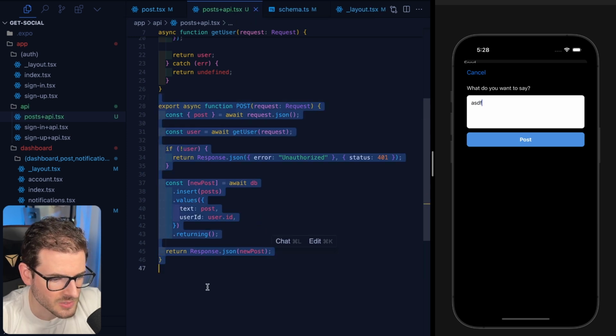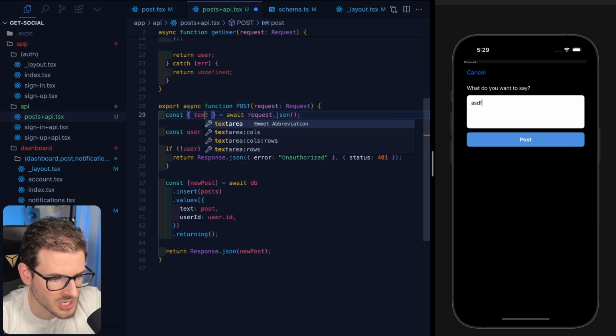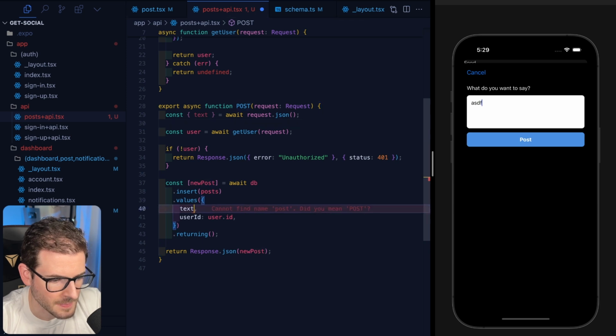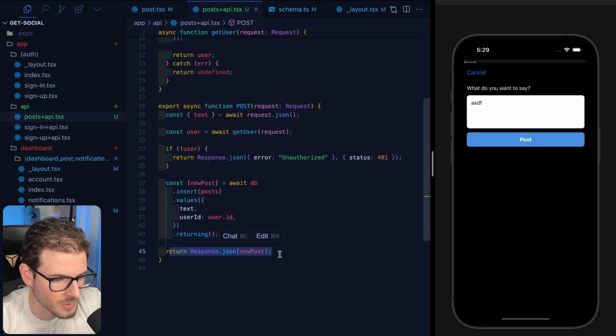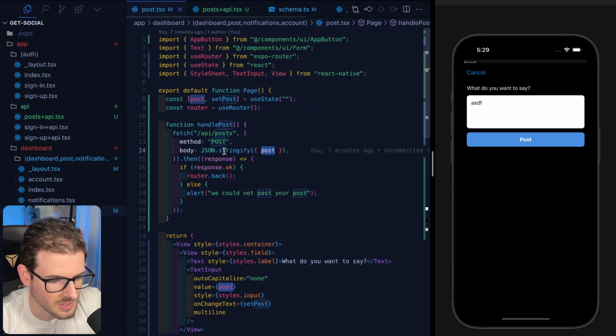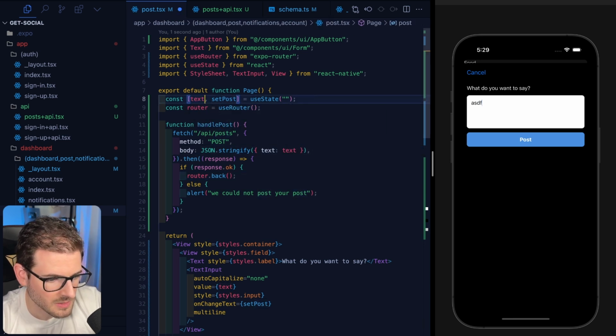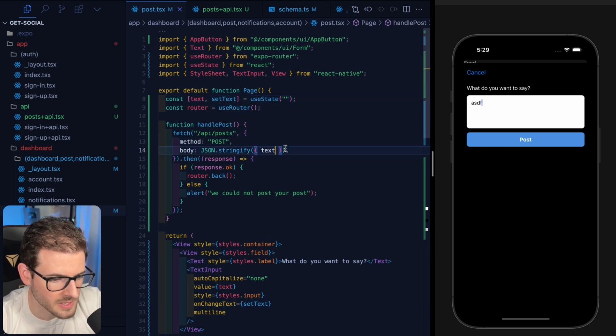All right, so now we have a post endpoint that takes in the post. I might actually change this to text so it's a little bit more clear. And then that's going to verify the user's logged in. And then we're going to create a new post and assign it to that user ID. And then we return that created post. So I think if I go back to this endpoint here, I just need to call this a text. And honestly, this could be called text. And this could be called set text. Just so it's a little bit more clear.